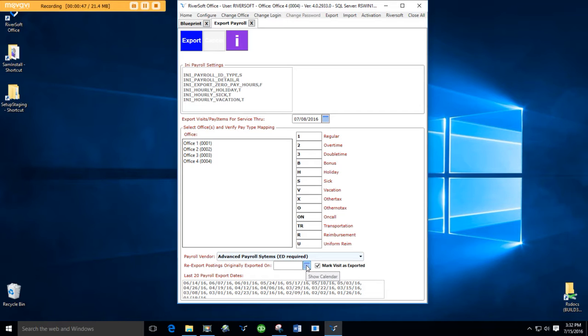Only closed items that have care date through this date right here are exported, and this date defaults to last week's ending date.